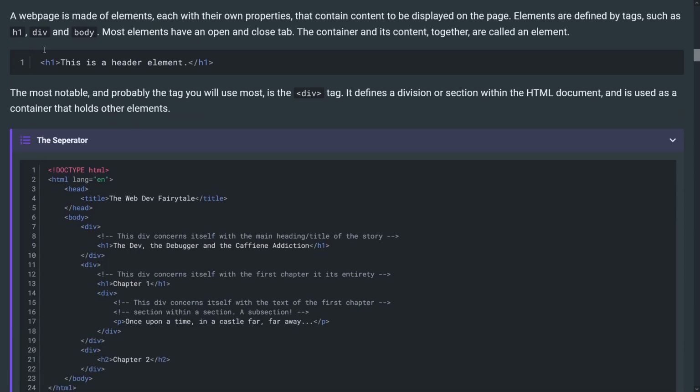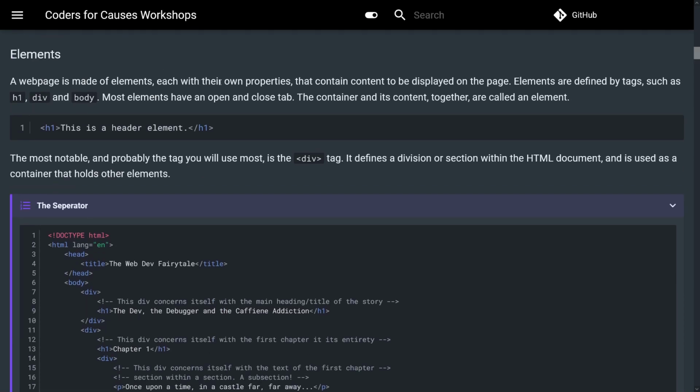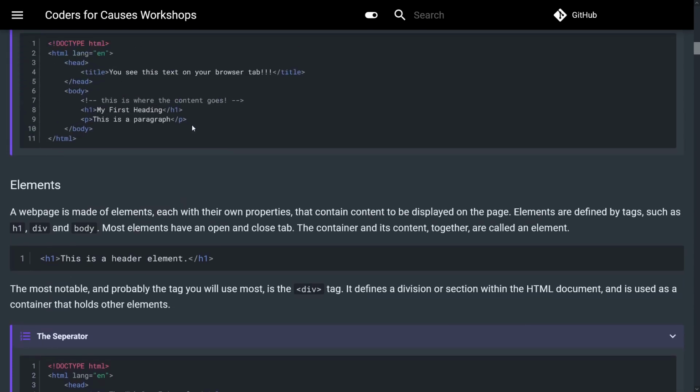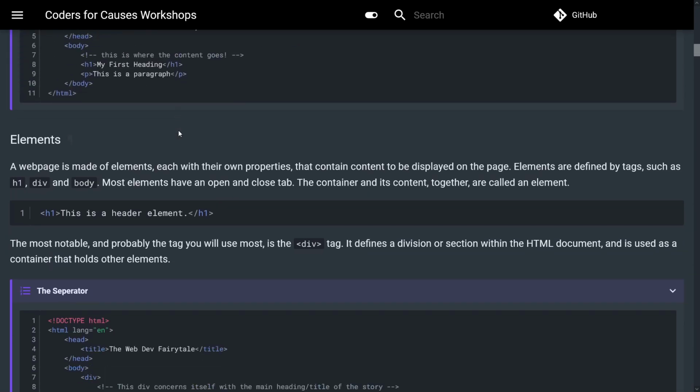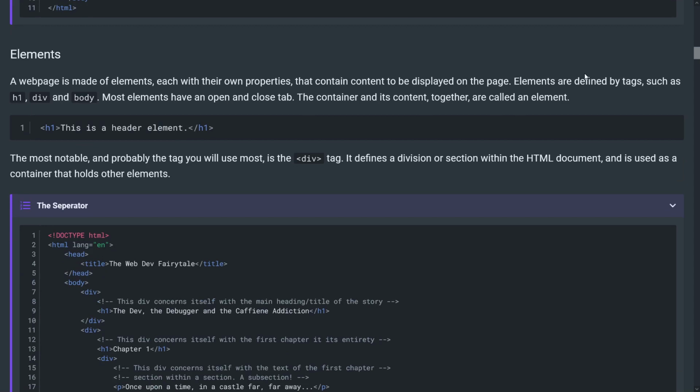A web page is made up of elements, each with their own properties that contain content to be displayed on the web page, as you see here with heading and paragraph, for example. And these elements are defined by tags. Most elements have open and closed tags, which is this H1, and then it closes with the slash at the very start of the tag. And it's a container. All the content within that container makes up an element.